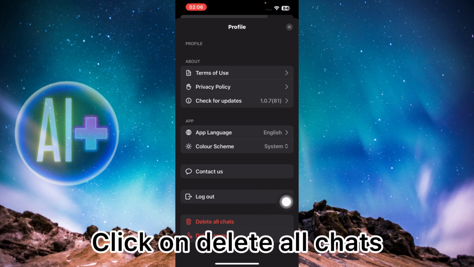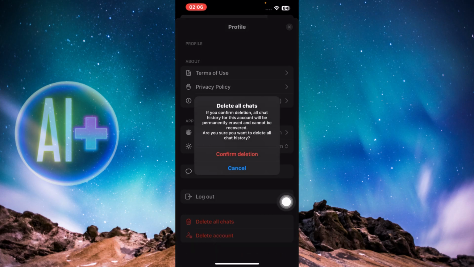Here at the bottom, you'll be able to see an option that says delete all chats. So you can just click on delete all chats and now they'll say that if you confirm deletion, all chat history for this account will be permanently erased and it cannot be recovered. So all of your information and all of the things that DeepSeek AI has learned about you will be deleted. So they're asking, are you sure you want to delete all chat history?